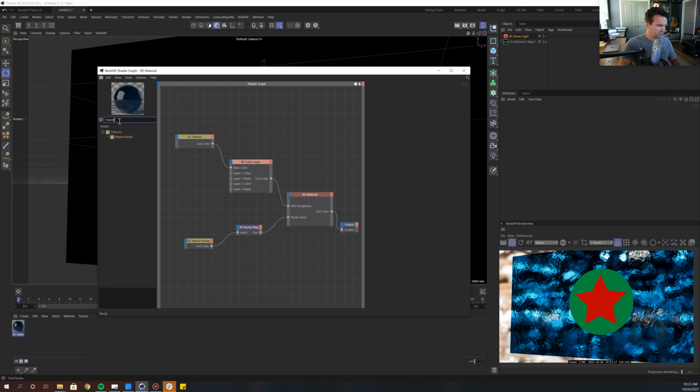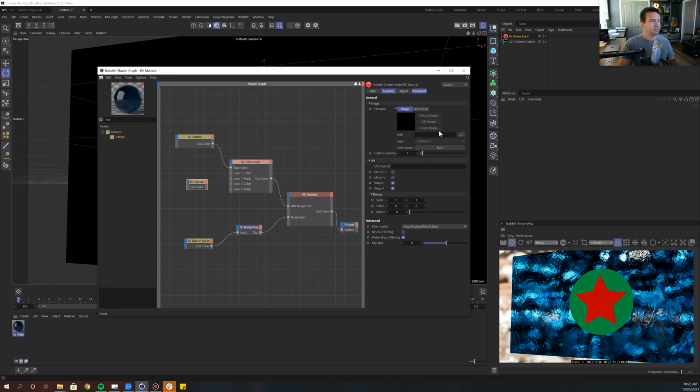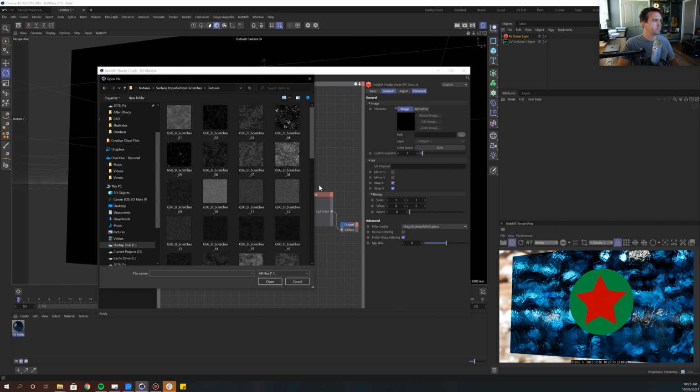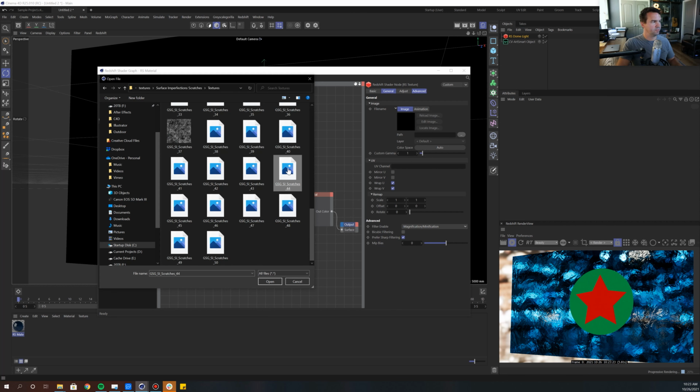All right, so we'll make a new texture. Drag this in here. And here I can put in my new texture. So I can type in, find that texture that I was using, which is this number 44, I believe.